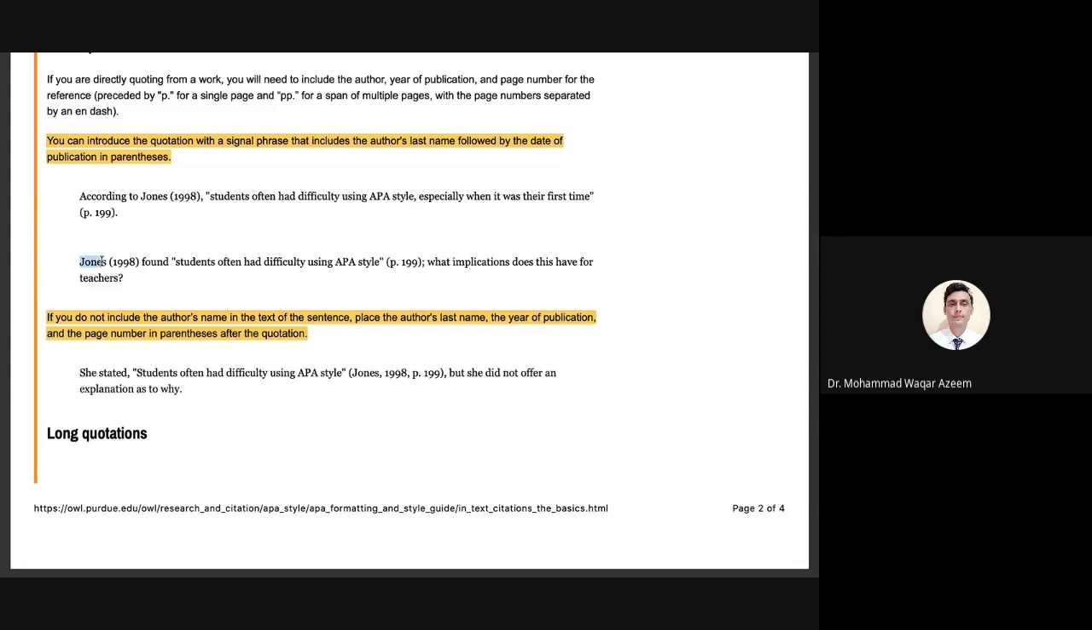The other way to write a short quotation is like this: Jones (1998) found, and then quotation marks begin. You write the whole quotation, close the quotation marks, and then open parenthesis, p. 199, and close parenthesis. Then you continue to write the rest of your sentence. Only this part is the quotation, starting from students until style. So this part is in quotation marks, and the in-text citation appears right here after the short quote.